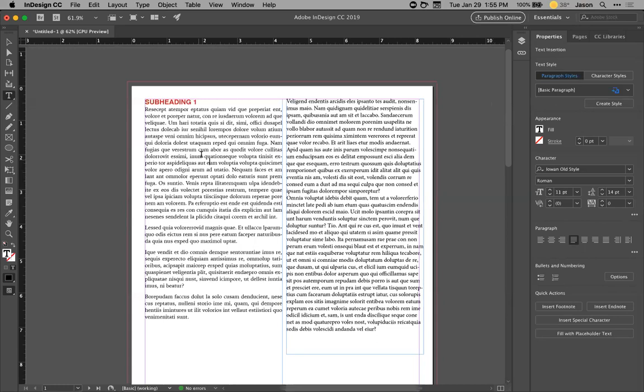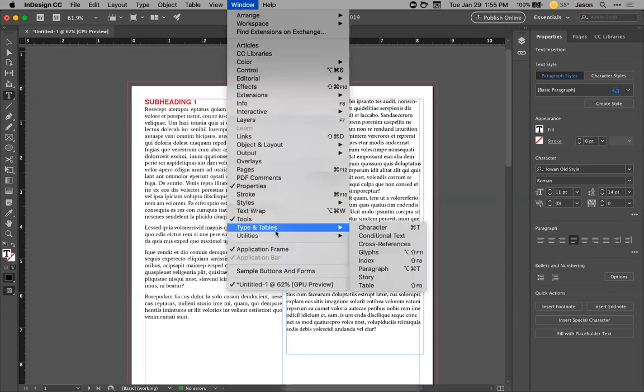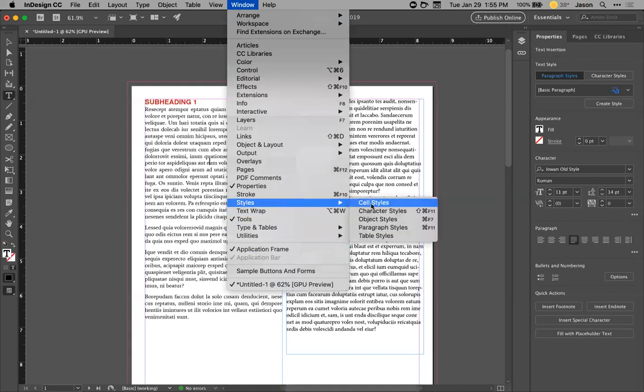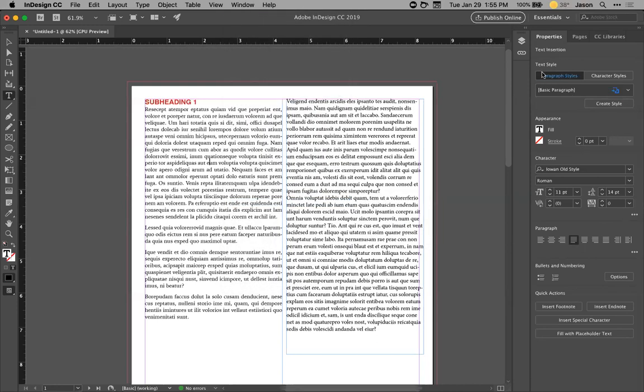So you can see that when I'm working with text, I get a text style section up here. I can also, if I want to, go to Window and go to Styles and bring out my paragraph styles or my character styles from there. I'm just going to work here in the properties for now, but I'll show you if you ever need to change that. So you can see in my paragraph styles, I've got one style, it's called Basic Paragraph. That is the default style. That's why whenever I make a new paragraph, it just starts with certain formatting, a certain size, certain font. That's my basic paragraph style.